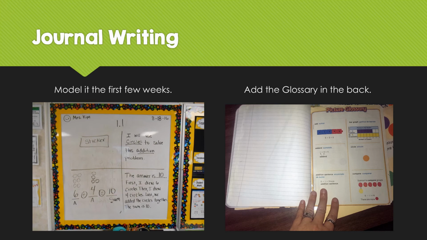On the right-hand side, I've taken the Go Math glossary, since I ripped all the pages out of the book, and I put the glossary in the back of their journal so they don't always have to ask me how to spell.